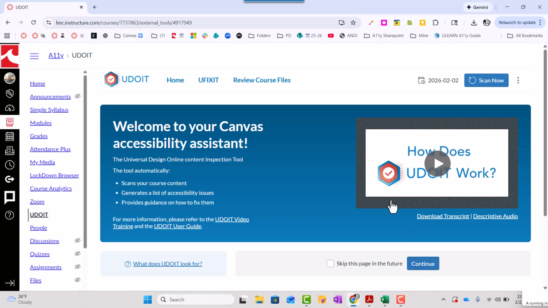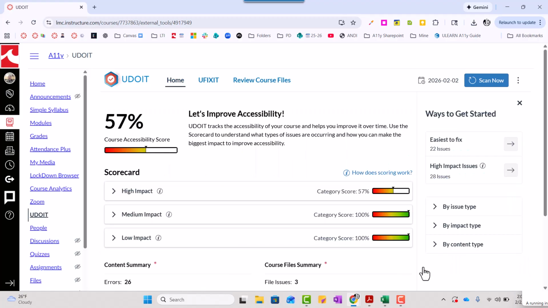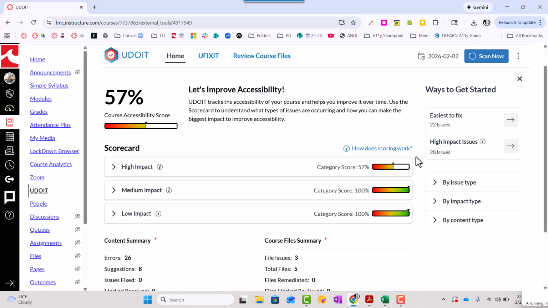So once we've done this, there's some description here on UDOIT, and a short video on how it works if you're interested in learning more about that from the UDOIT team. We're going to go ahead and get into it and click on continue, which will bring us to our UDOIT dashboard. Now, to kind of make sense of what all these things are for, we'll just kind of work through top to bottom, left to right.